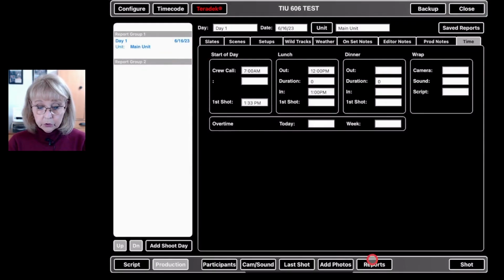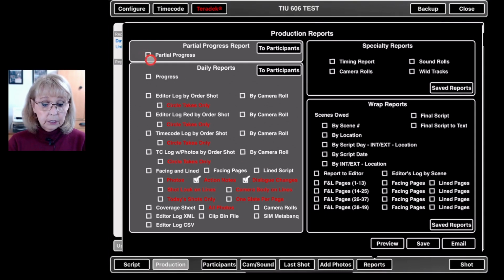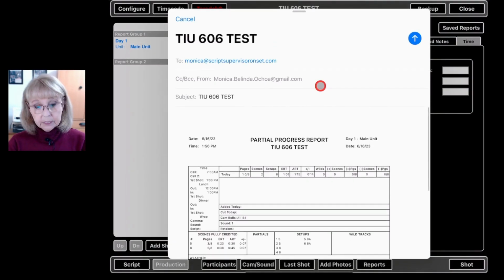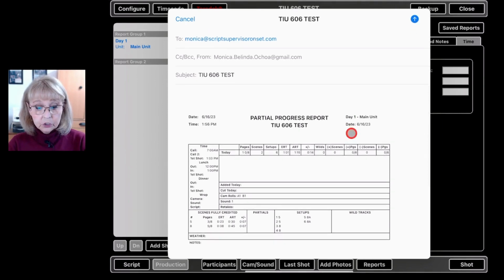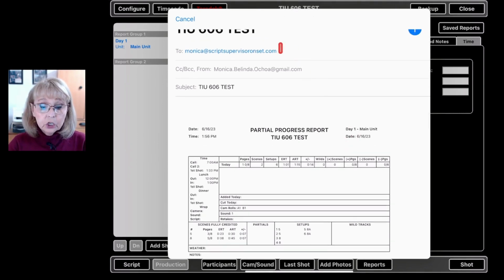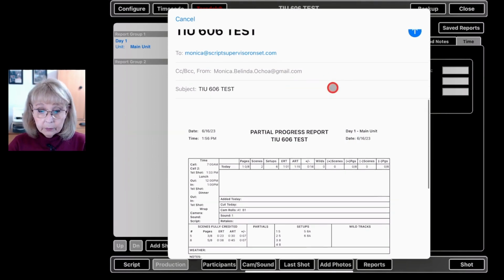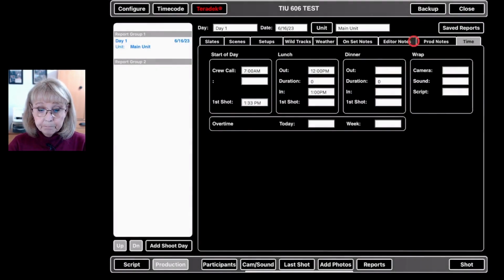So what you want to do is go back here to reports, click on the partial progress report, and go to participants, and it's going to bring up an email that's going to show you that report, and it's going to go to all the people that you put in there that you wanted that report to go to, and you go send. Okay.